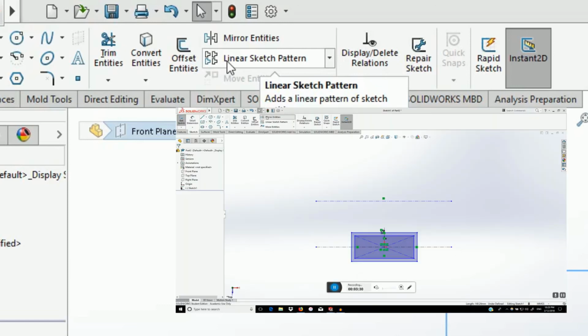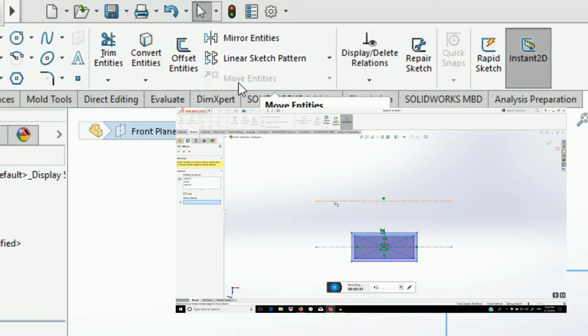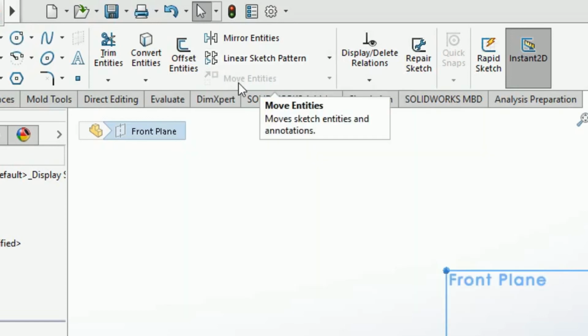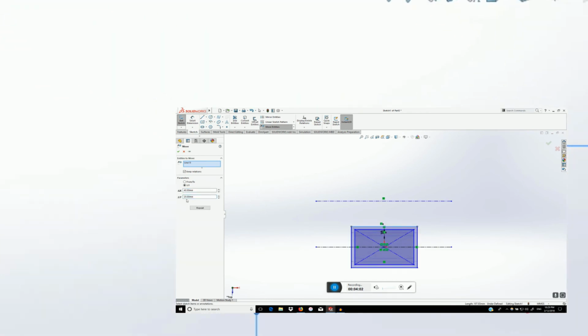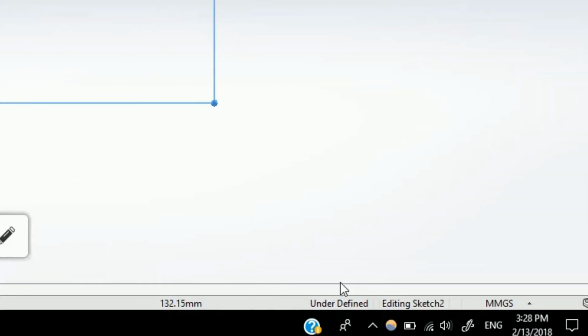You can mirror or repeat the sketch using the Mirror and Sketch Pattern commands respectively. They can use a point or a center line as the direction or reflecting reference. Move Entities moves the entities by a specific x, y value. The rest of the commands are scarcely used and you are free to explore them by yourselves.